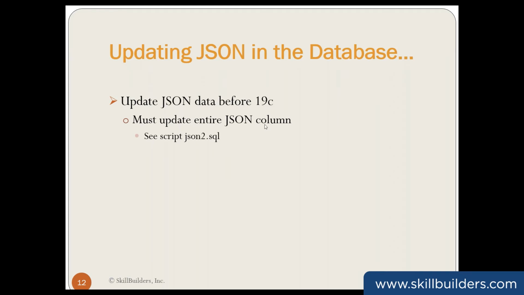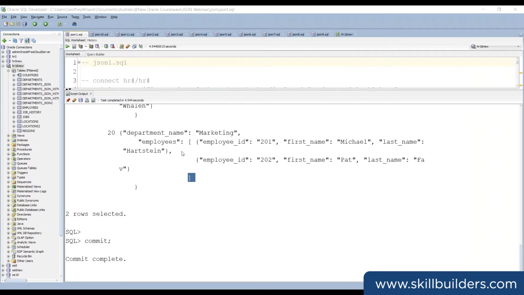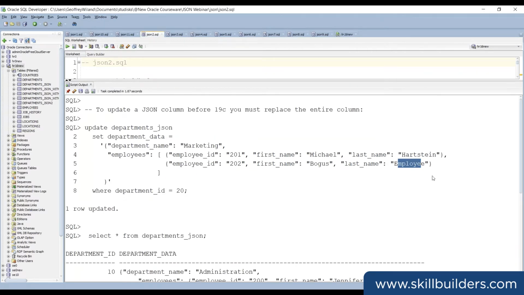Now think of a JSON document that's kind of complex, and you want to drill down, and all you want to do is change the price of one product that's way down multiple levels. You can't do that in 12. You have to replace the whole JSON column. So let's look at JSON 2. These I pre-ran just to save a few seconds here.